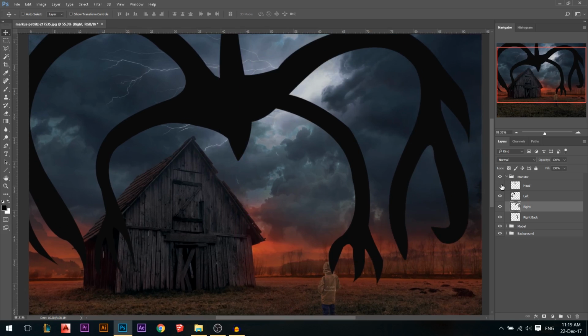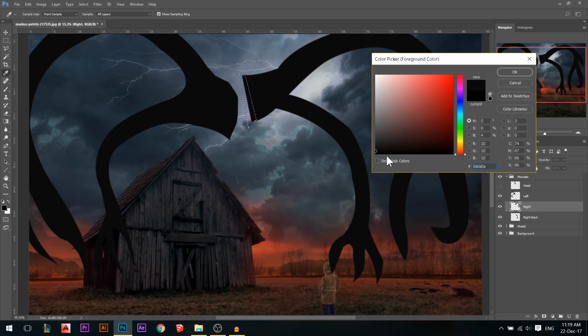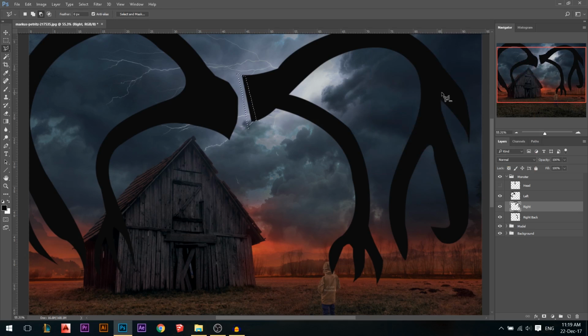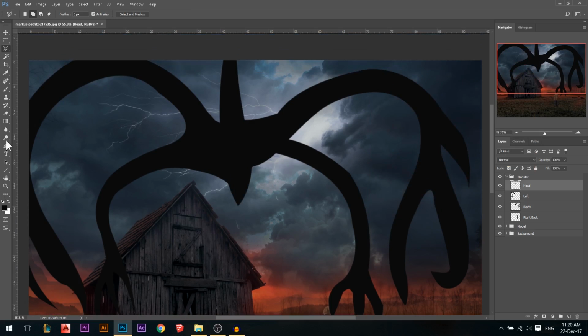And on the right part, if you see, this one is narrow and this one is wide. So on the right part, I'm just gonna add something like that. And now I'm not gonna paint black, I'm gonna paint with this color, which is a little bit above black. And I'm gonna bring back the head. Okay, let's start with the head.